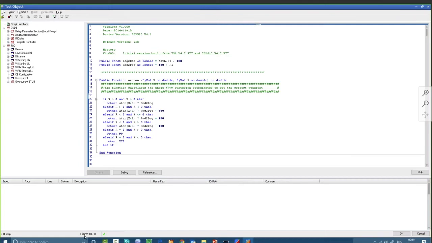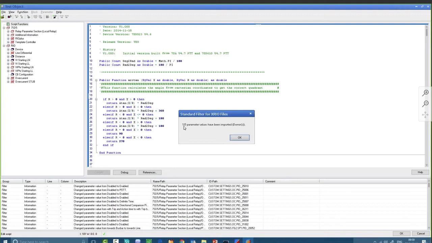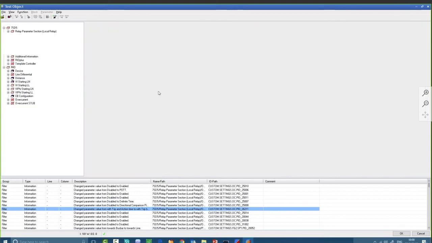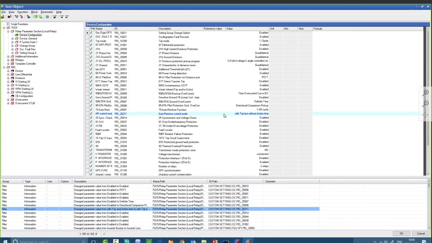See here, the count starts to rise. These are the relay parameters imported, 125, and make sure that you have 0 errors. This is very important. Also, you will find a green tick. If it is not a green tick, it means you have some warning, maybe some error. But don't worry, once you have an error, you can trace it easily. Click on that error, double click, and it will guide you directly to where the error is. You can modify it manually.